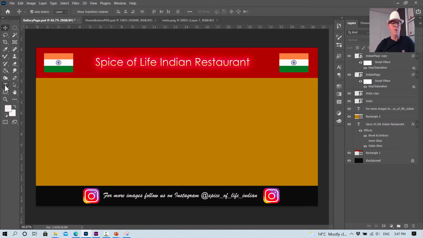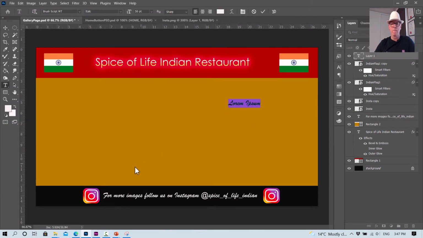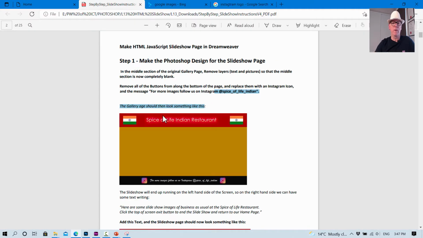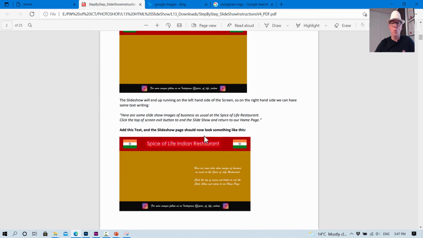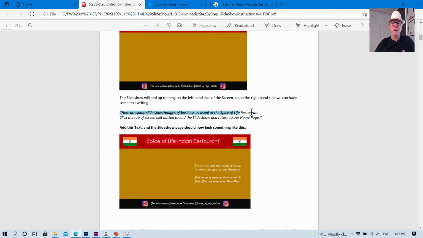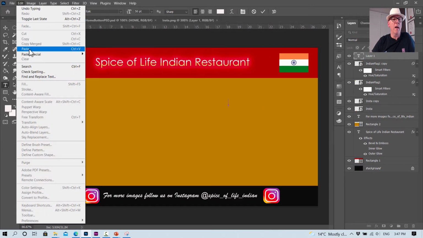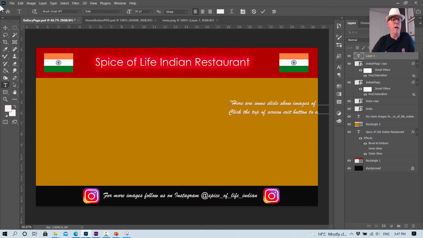Now we needed some text tool again, and we needed to add some more writing in here. Okay, now the writing you need to add from the PDF instructions, if we go back to them, the writing was, here are some slideshow images, click the screen exit button. So let's go into Photoshop. Let's replace this lorem ipsum and just go edit, paste, and paste that in.